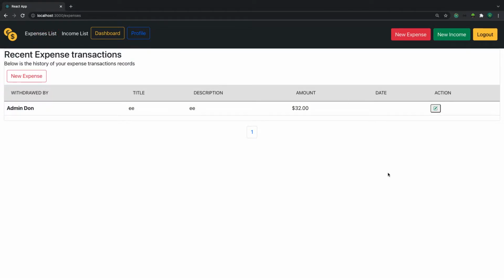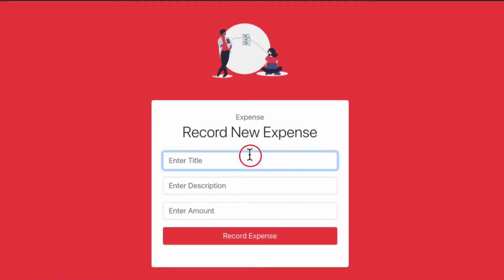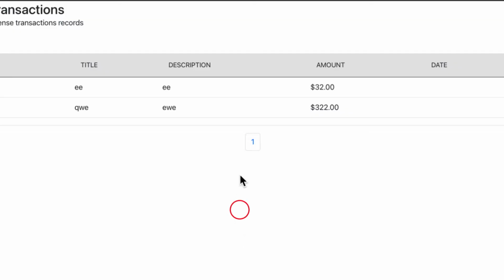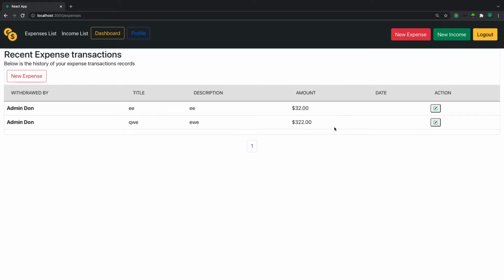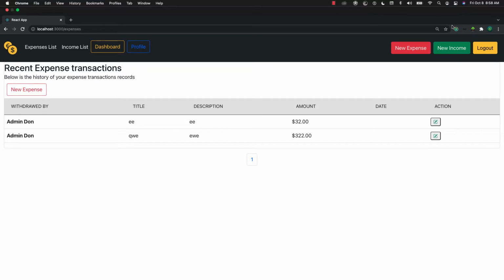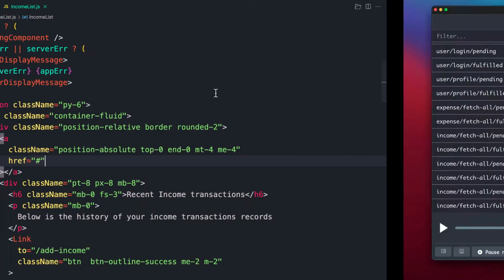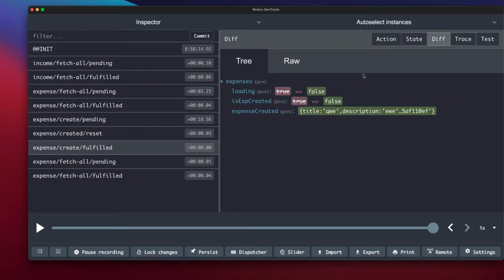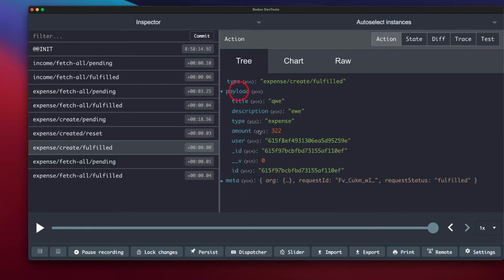So this one looks a little weird to me, because when you create a new expense, let me show you. Let's create a new expense, some dummy text, and then some amount. Great. You see that it has been created, but there is no date here. If you check our Redux DevTools extension, we see that the expense is created. Let's look at the payload that we get from the back end.